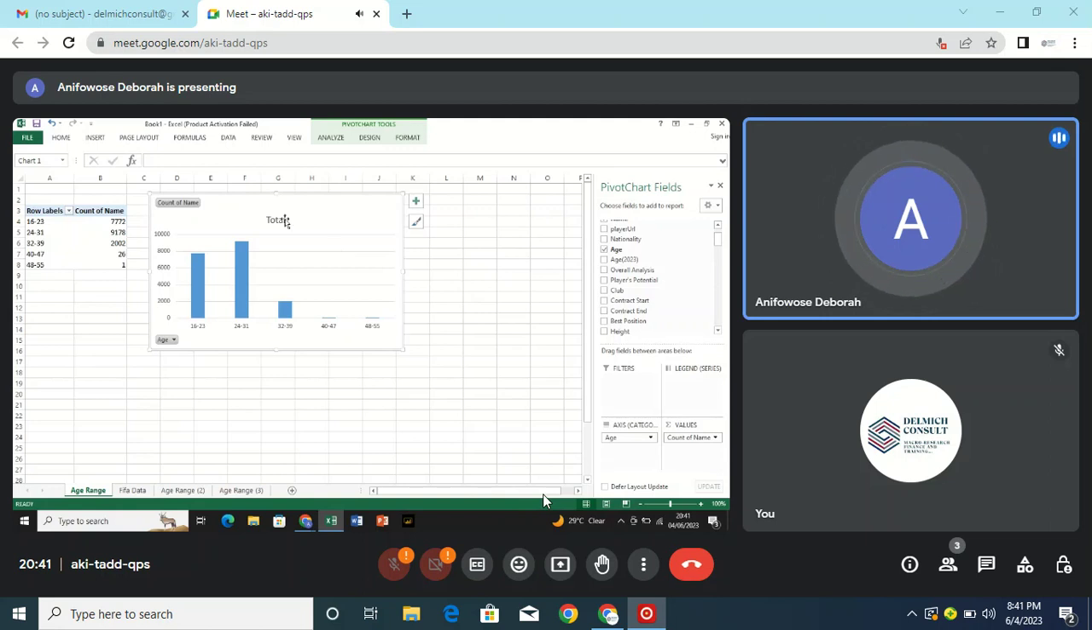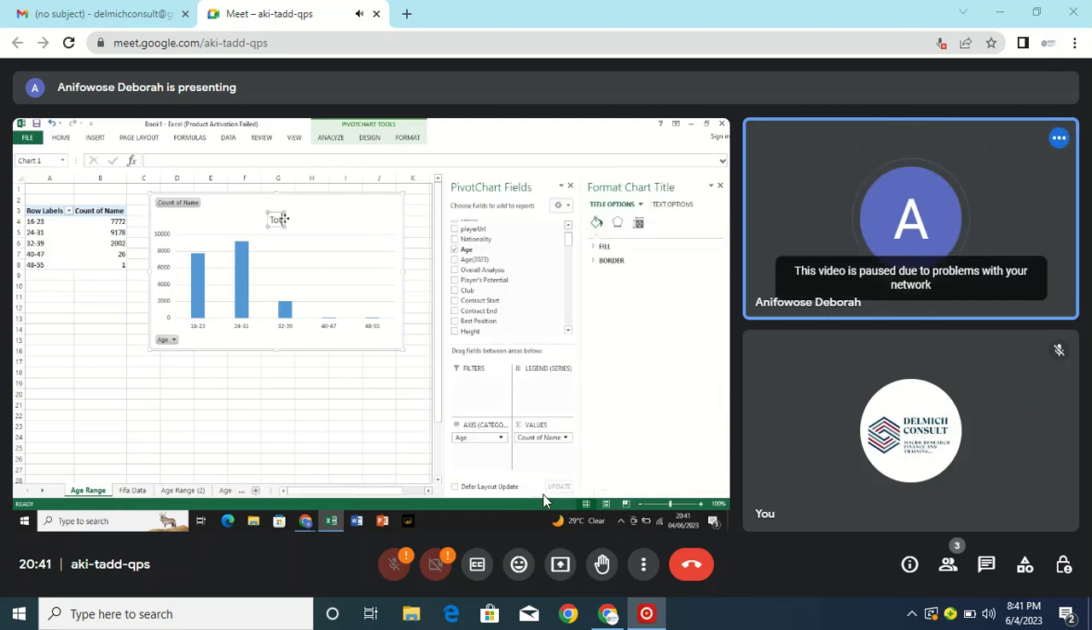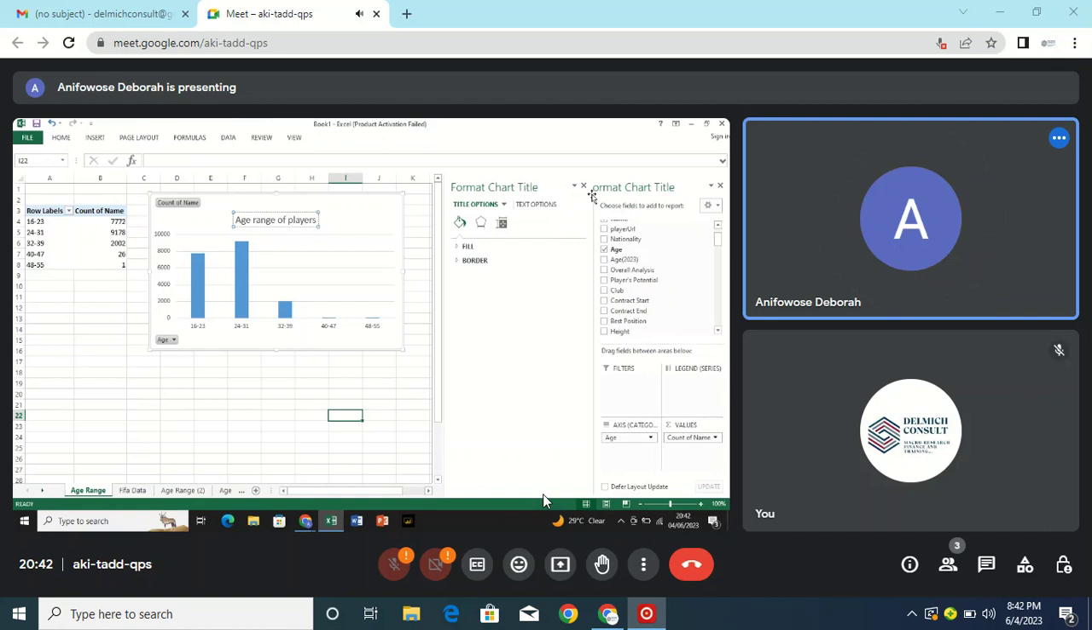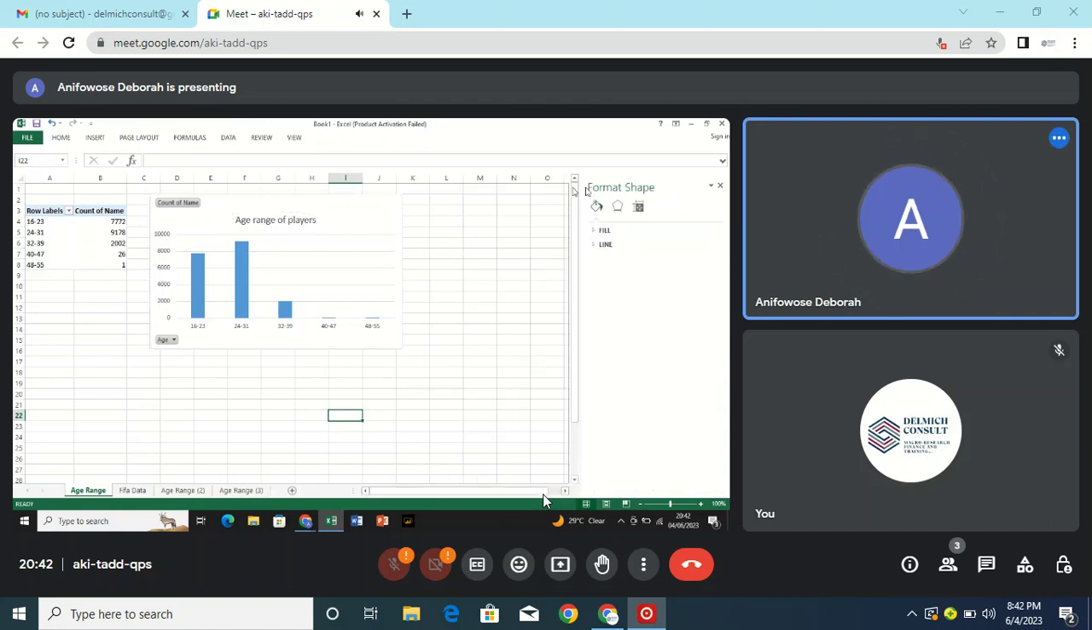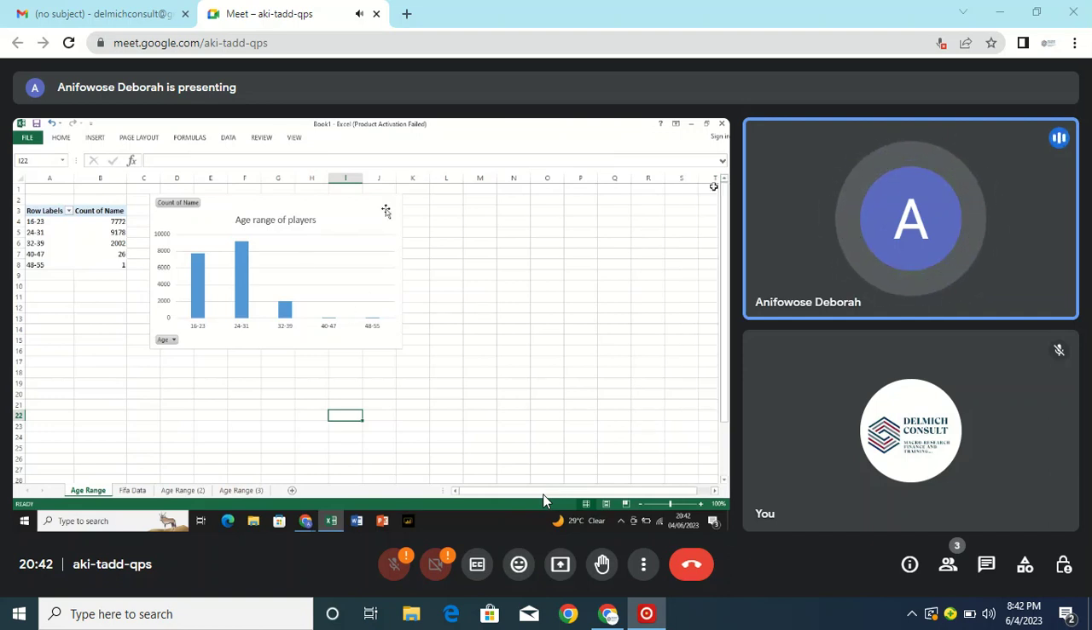All right, so I'm going to be renaming this. Double click and then rename, and we want it to be age range of players. Exactly. Okay, let's get this out here. So we have the age range of players.